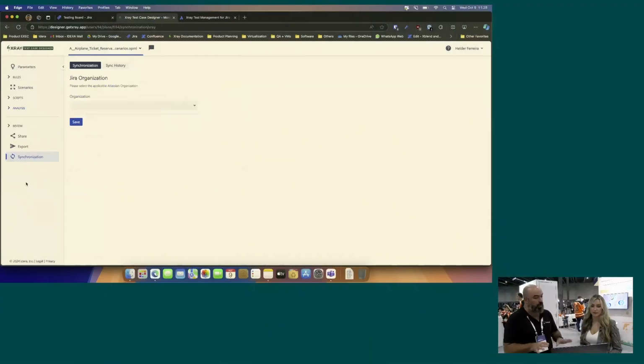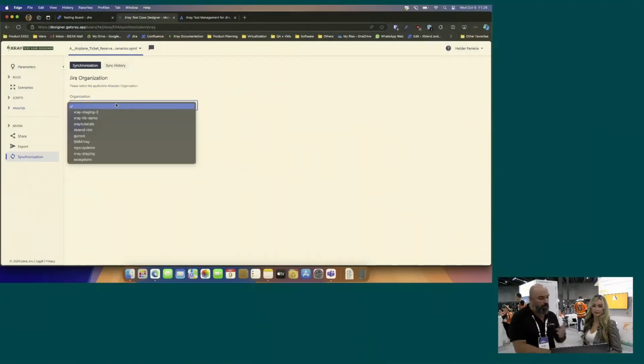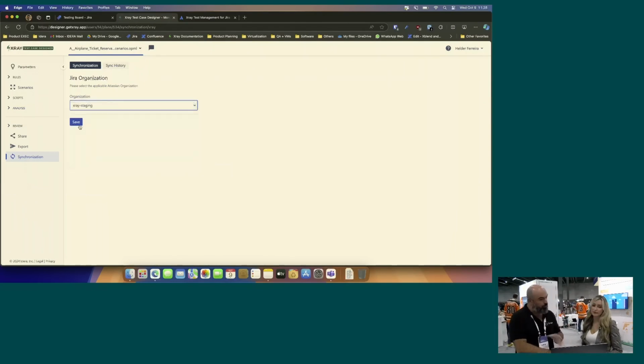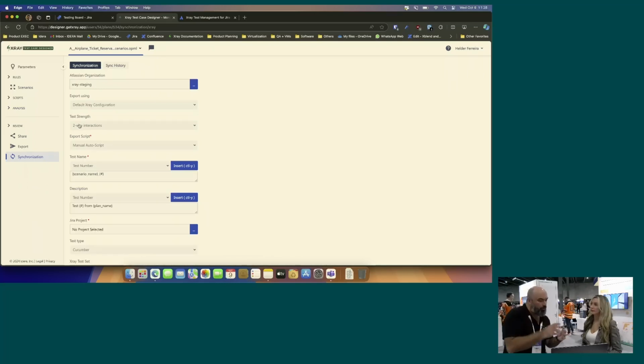And of course, then you can just synchronize with Xray, and the system will ask you what is the project that you want to sync, and then it will ask you what you want to call the name of the test, what are the manual or automated tests, and the system will sync on the fly with Xray.